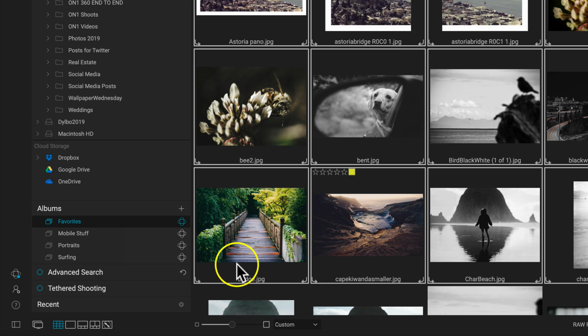If I want to modify or unpublish any of those albums to ON1 360, I can just right click and I can select unpublish. And that will unsync it from the cloud servers.